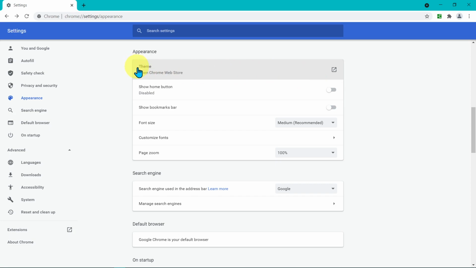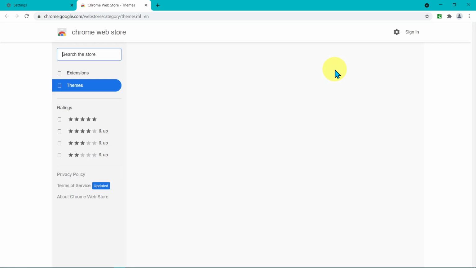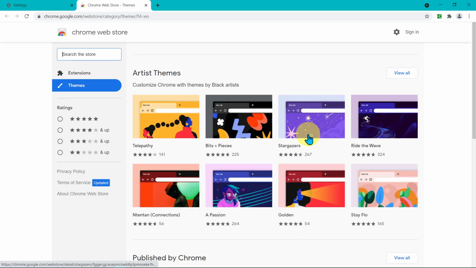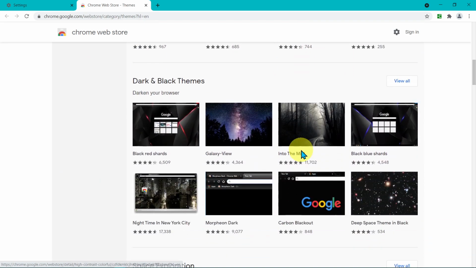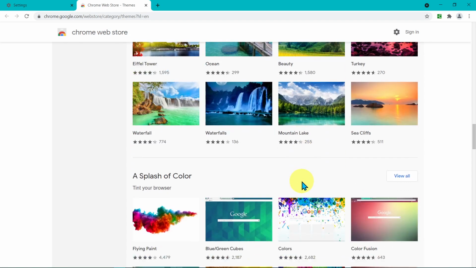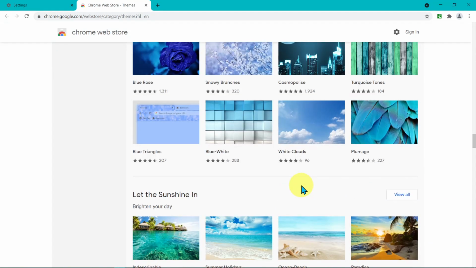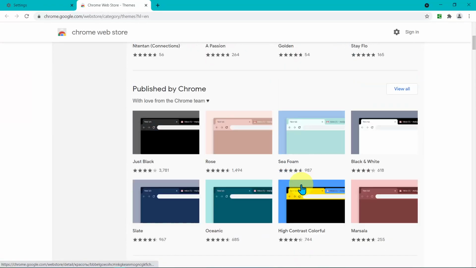Now, what we will be doing is this one, the theme. So if you click this, there's a label here, Open Chrome Web Store. So we will be directed to that. So if we click this button here, and let's wait for the Chrome Web Store, and there you go. So there are plenty of different designs or themes that you may apply to your Google Chrome. So plenty of options and choices to select.